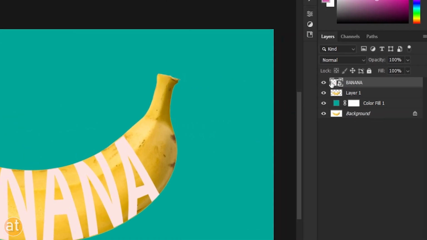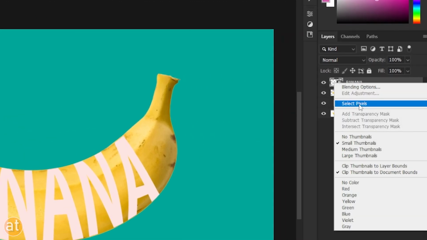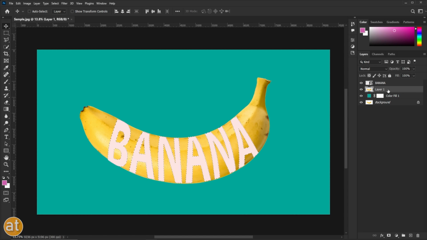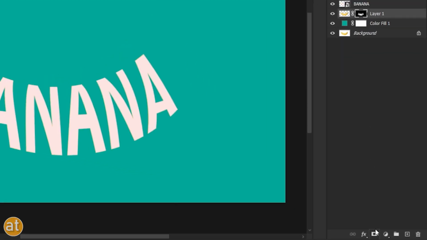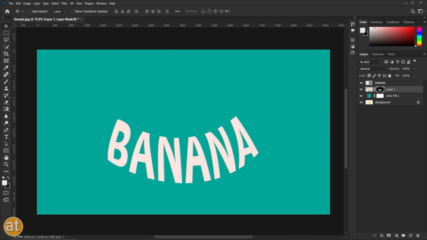Now, right-click on the text layer and click on Select Pixels. Select the subject layer and then create a mask. Turn off the text layer. Select the mask layer.